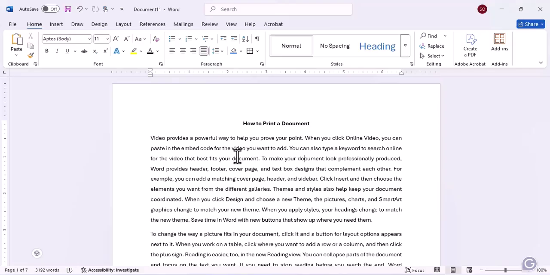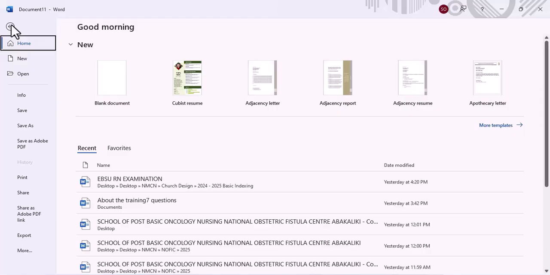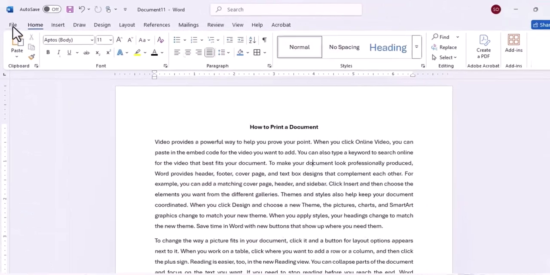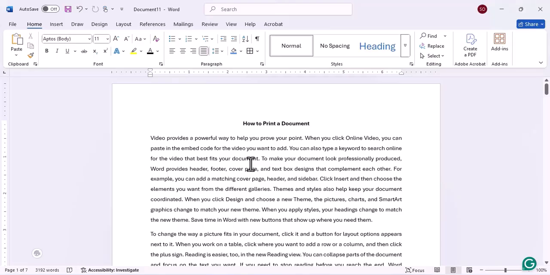Let's get started. In order for you to print, you can come over to your File tab, click on it, then you will see Print from here. And so this is one way you can call up the print command in your Microsoft Word. Another way you can call it up is Ctrl P.